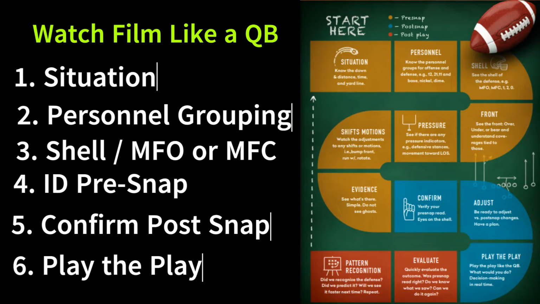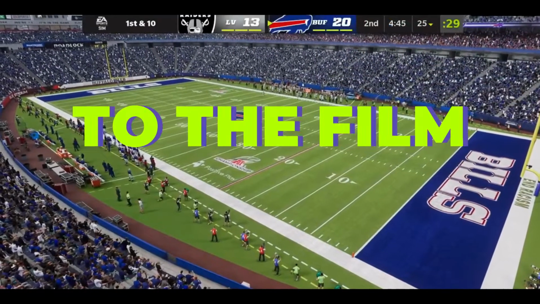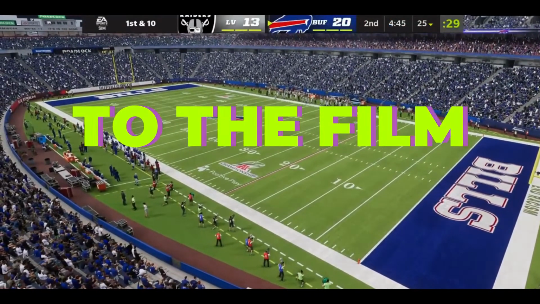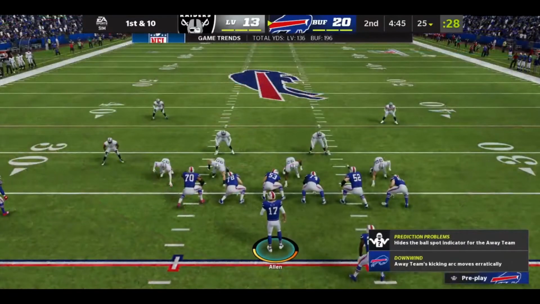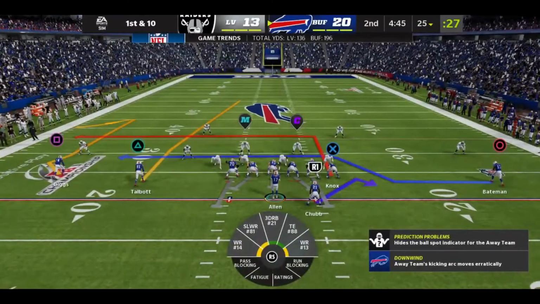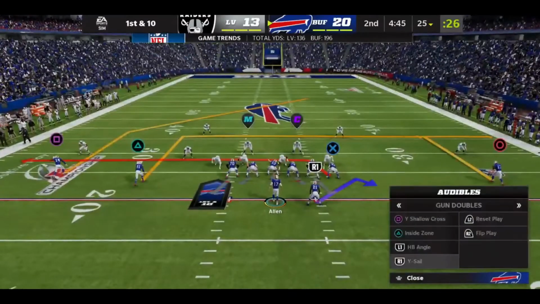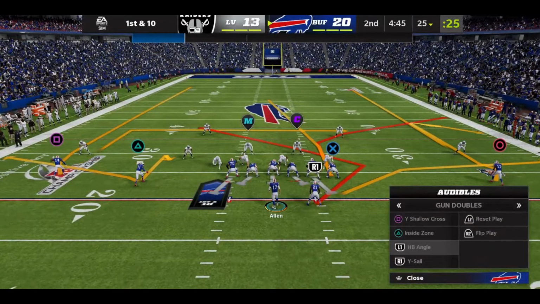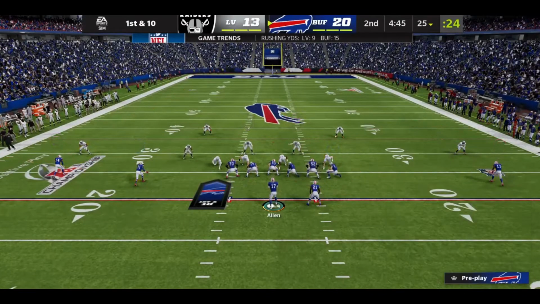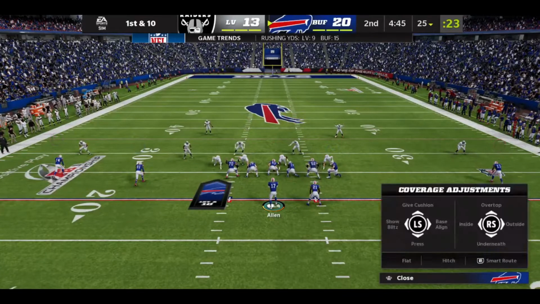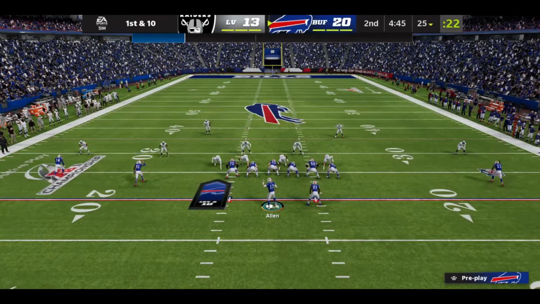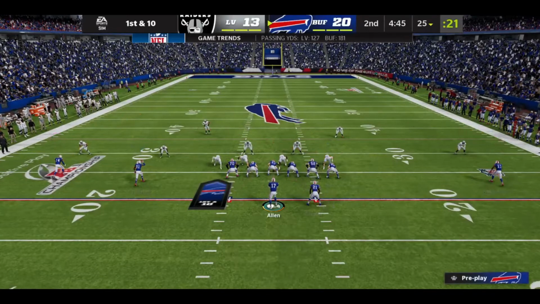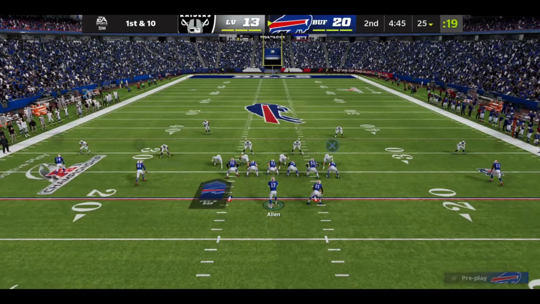Now let's take what we've learned to the film. So the first thing I want us to identify here is how many safeties are deep. A two-high safety look here. We have the corners playing around 7 yards off, and we have the nickel corner playing tight to the line of scrimmage in the apex position. As you can see, the offense makes an adjustment, so then the defense changes the positioning of that apex nickelback.